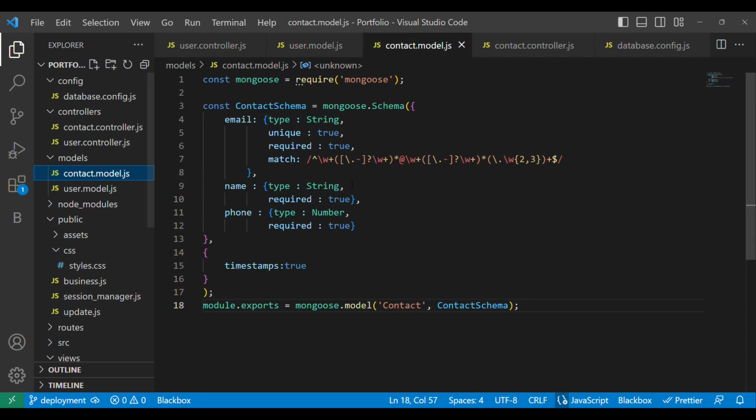Also, we have the contact model right here, in which we have the email, the name, and the phone. In this case, the email is also using that format, and it's unique, like a unique key on the collection. We have the email, the name, and the phone.